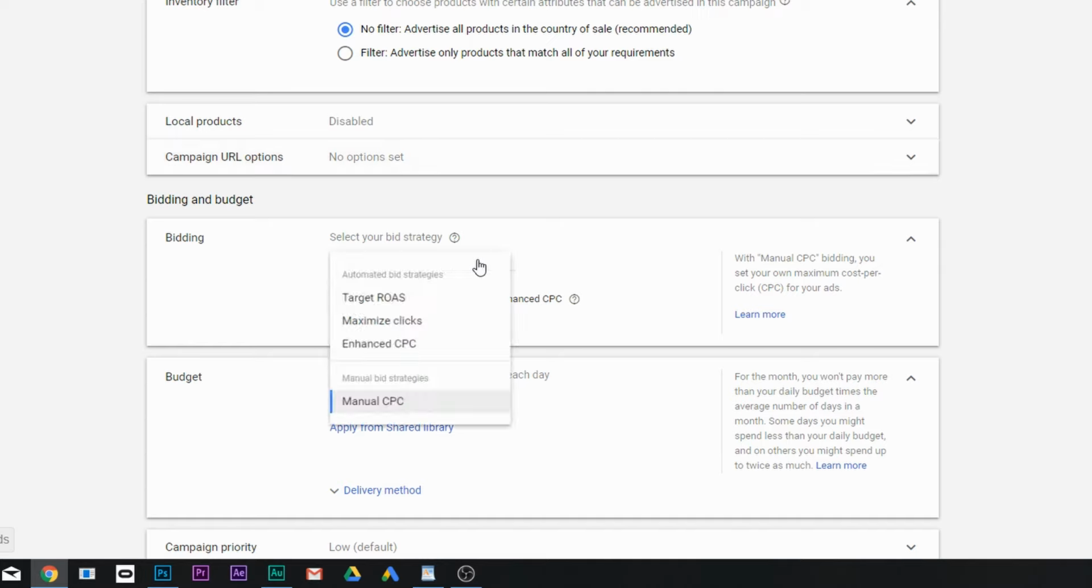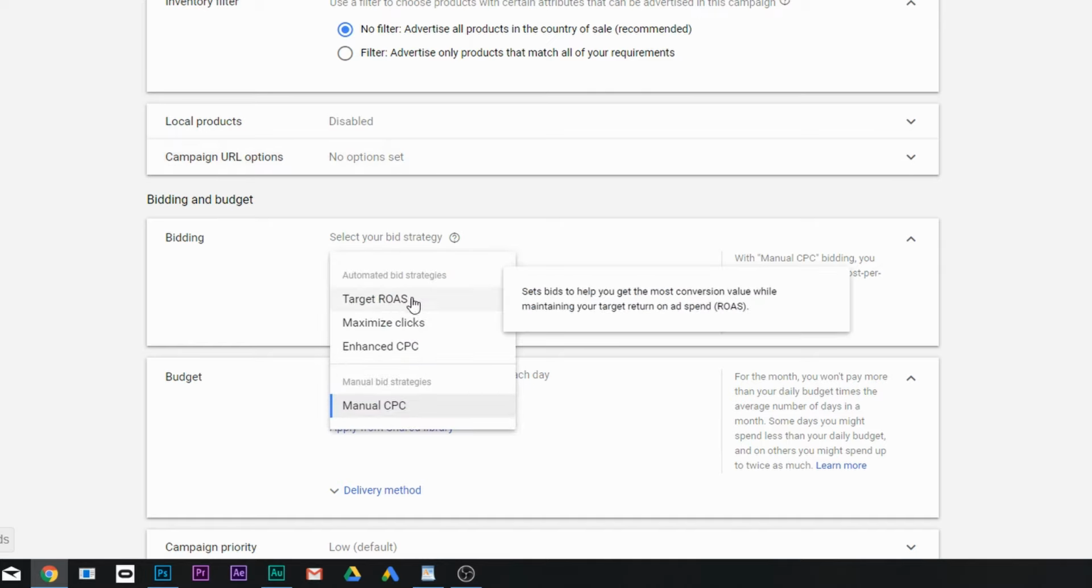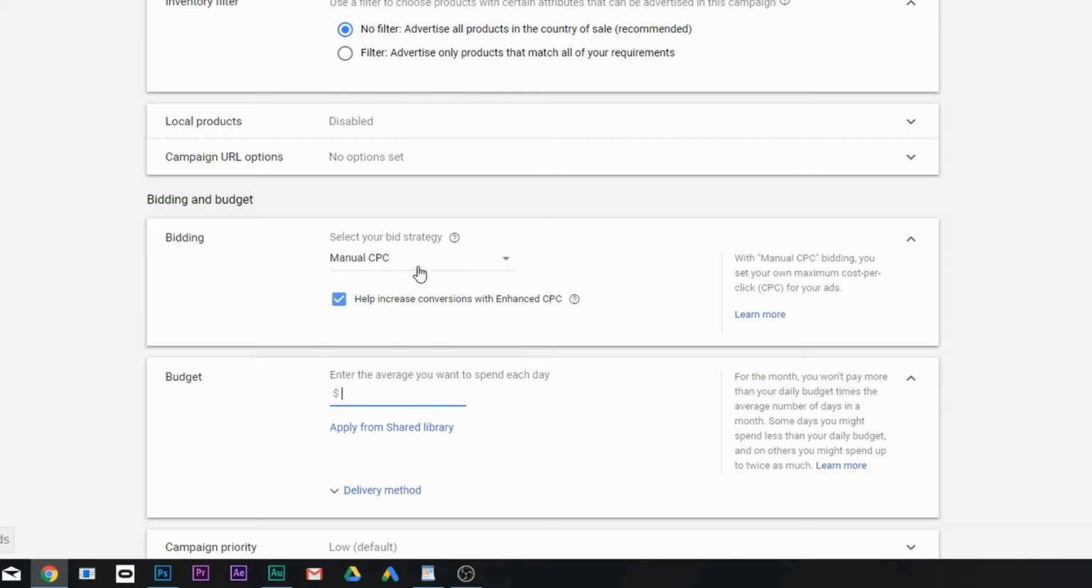Down to bidding. Let's go to manual bidding. Target ROAS is probably one of the better automated ones. What it does is keep your return on ad spend at the level that you want, but you have to have quite a few conversions or sales before you do this. I believe the recommendation is around 30 a month. So if you don't have that, let's go manual CPC and let's uncheck enhance CPC.